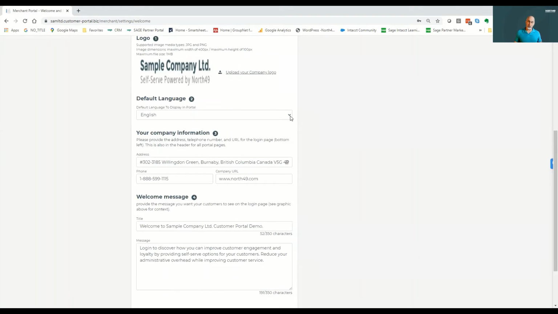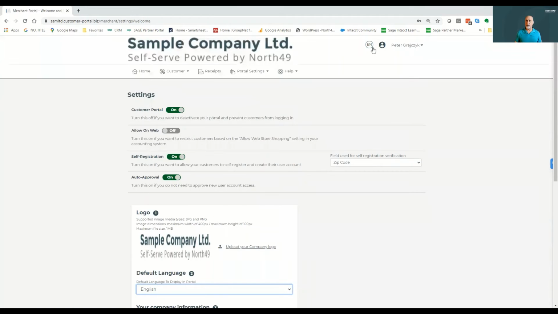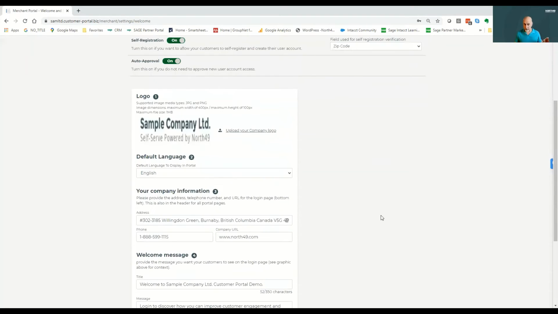You can choose a default language. Right now, at the recording date of this video, we're supporting English and French. I expect we'll have Spanish very soon. This will select the default language when somebody logs in, being English or French. Your customers always have the ability to toggle between, but that can set the default language for you. So if you're in Quebec, you may want to set that to French for an automatic.